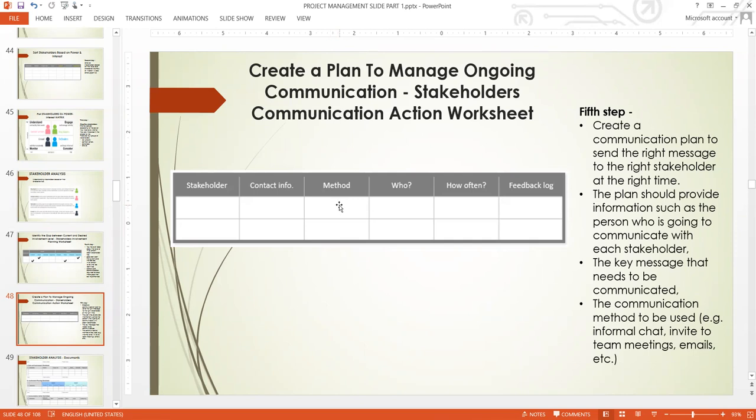If the stakeholder is someone you need to communicate with by phone, you state that as the method of communication. If the stakeholder is the kind that you don't need to contact with WhatsApp, email or WhatsApp call, you don't do that. Then you need to state who the stakeholder is, their role. Then how often do you communicate with this stakeholder? This can be on a weekly basis.